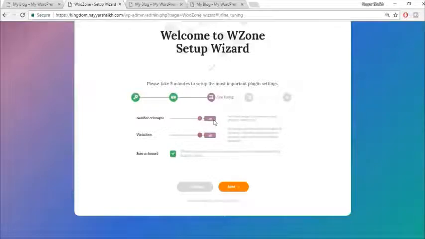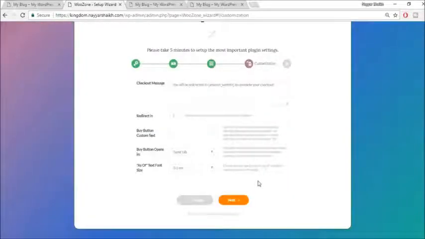Okay, number of images, make sure it is set to yes, set to all, because we want to import all the images. Variations, make sure it is set to all. If it is not, you can just drag this thing to the extreme right side and it will say yes over here. So it will import all the variations. If you want to spin on import, you can tick this. Now click on next.